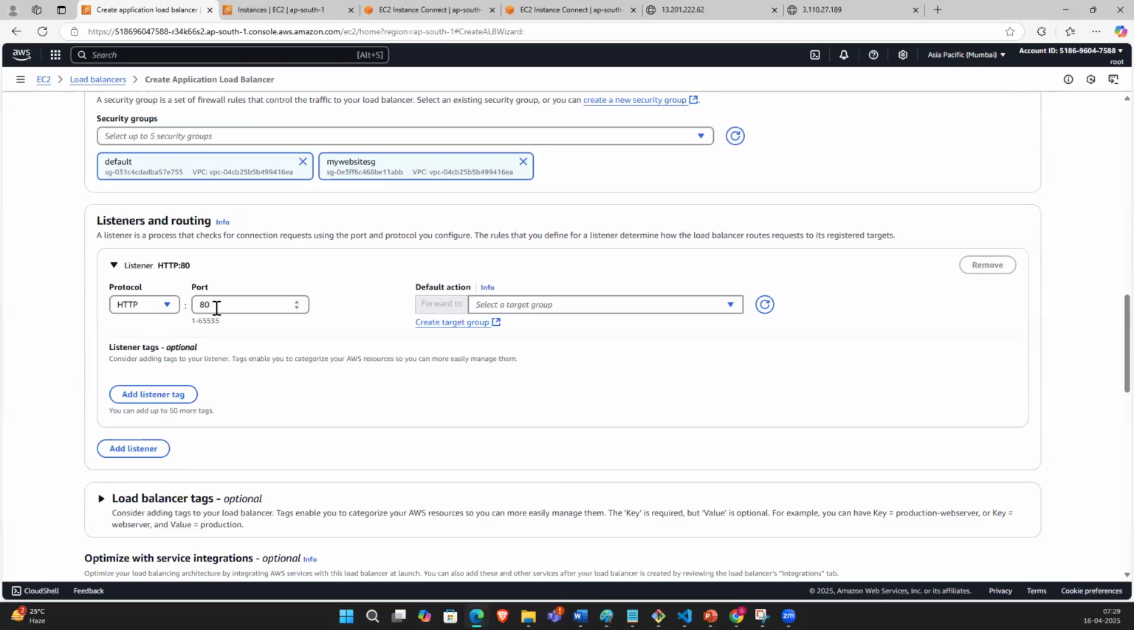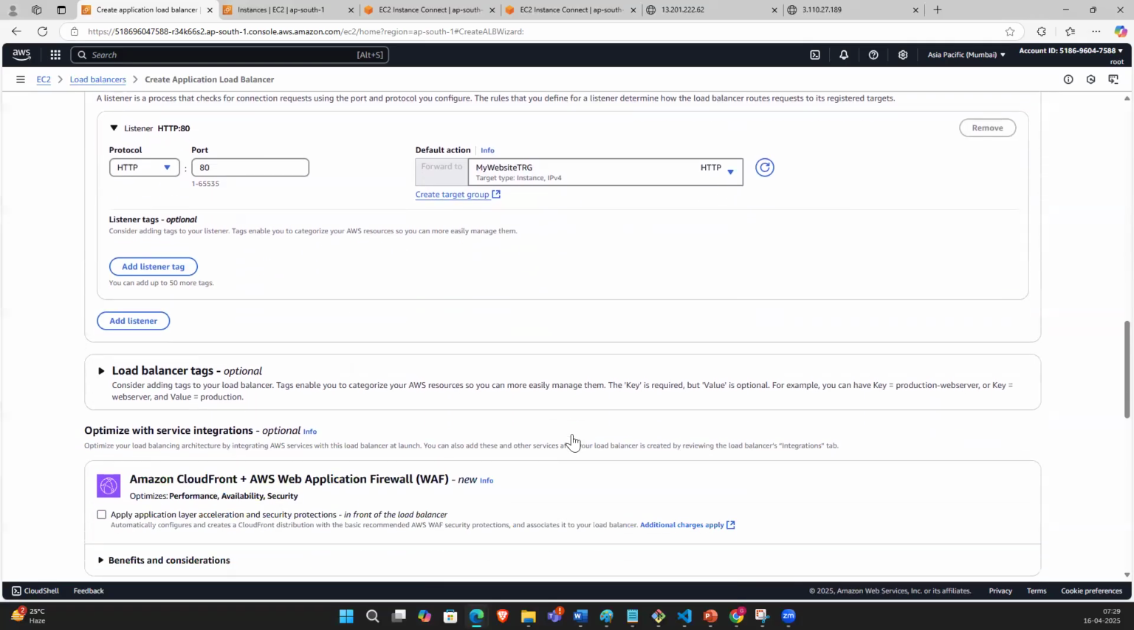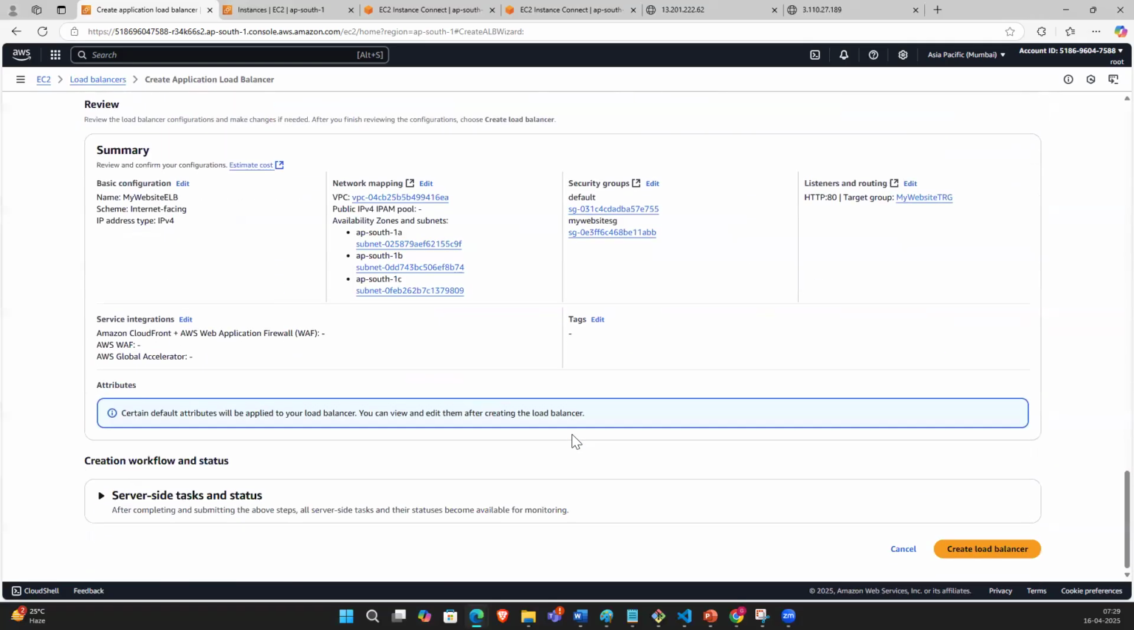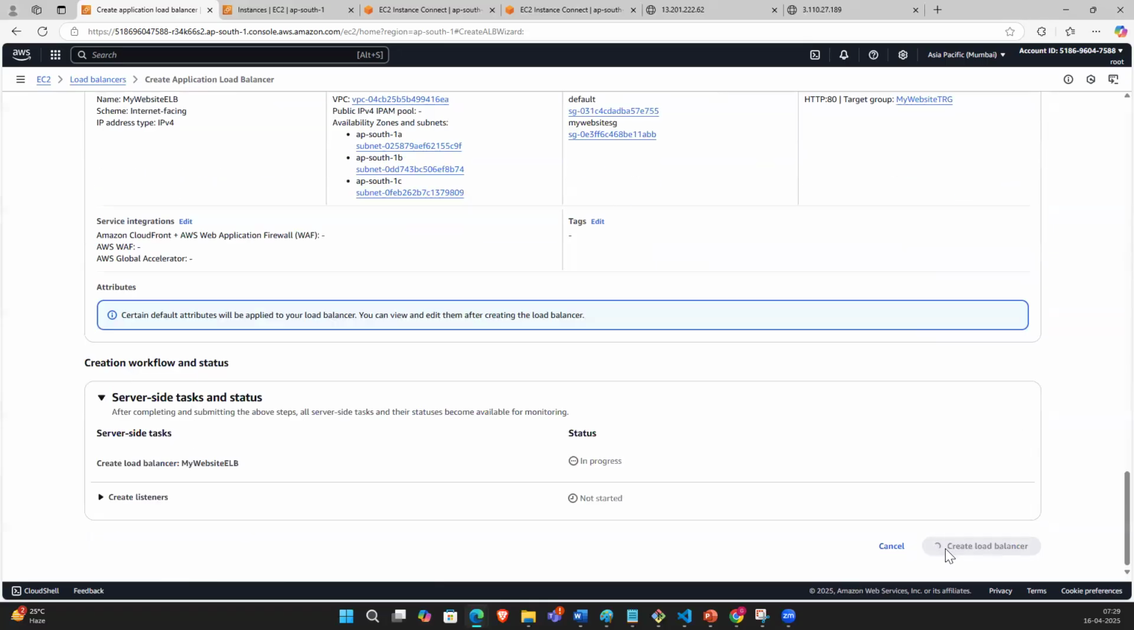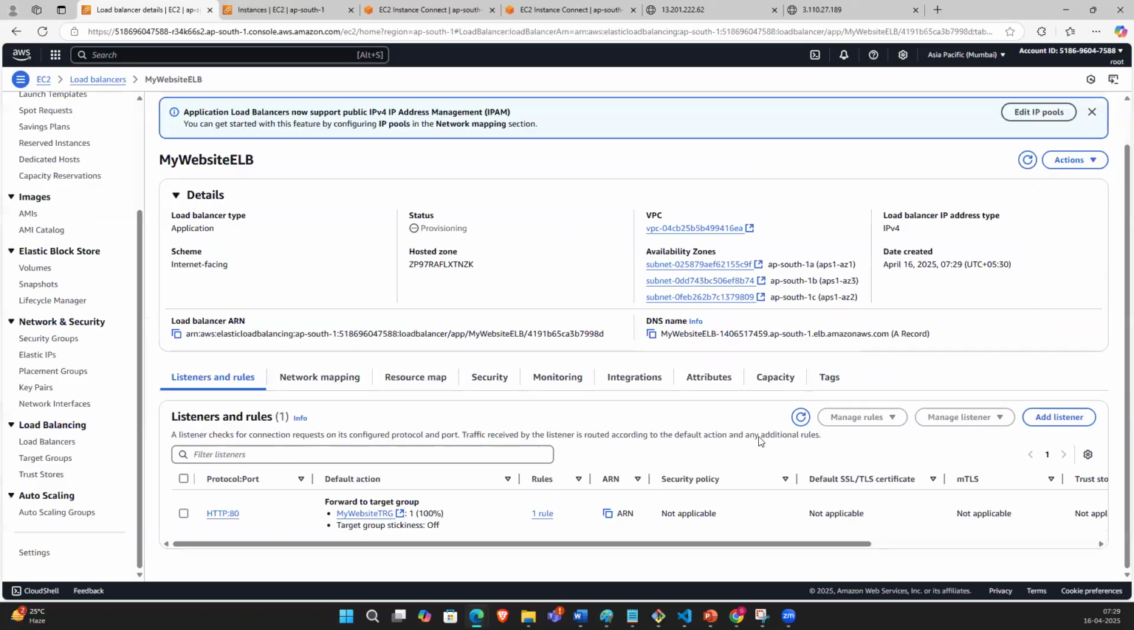The listener and routing port is 80. What is the listener port? The listener port is 80. Then we need to select the target group. We already created the target group, my target group. Then create the load balancer. The load balancer is created.